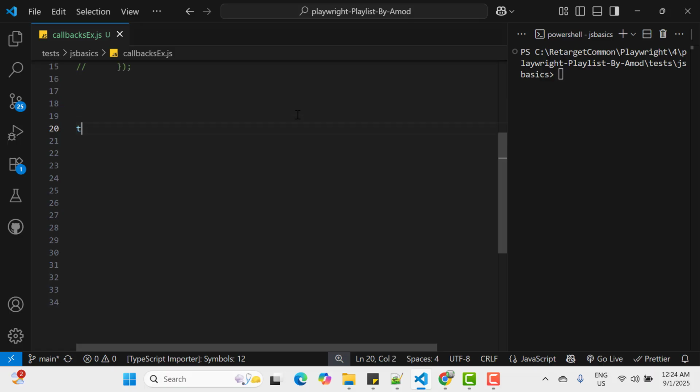For example, we have a task 1, task 2, task 3, and task 4. Task 2 is dependent on task 1, task 3 is dependent on task 2, and task 4 is dependent on task 3. If you look at the broader level, then task 4 is dependent on task 3, task 2, and task 1. So suppose you want to use callback in this scenario.